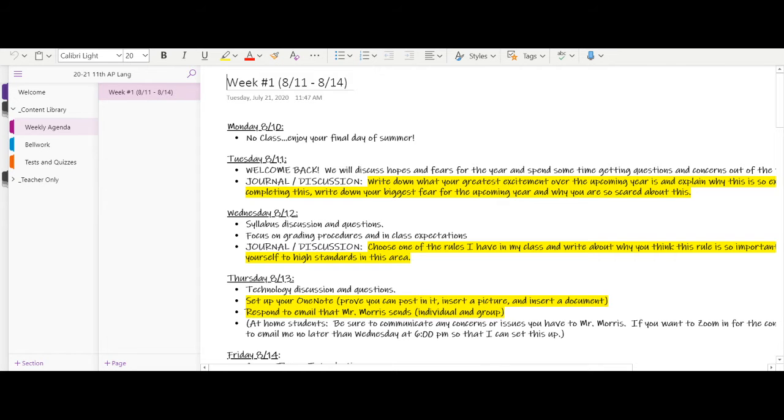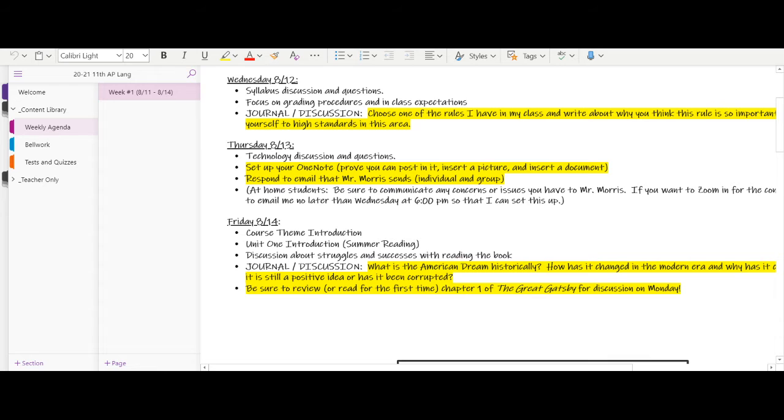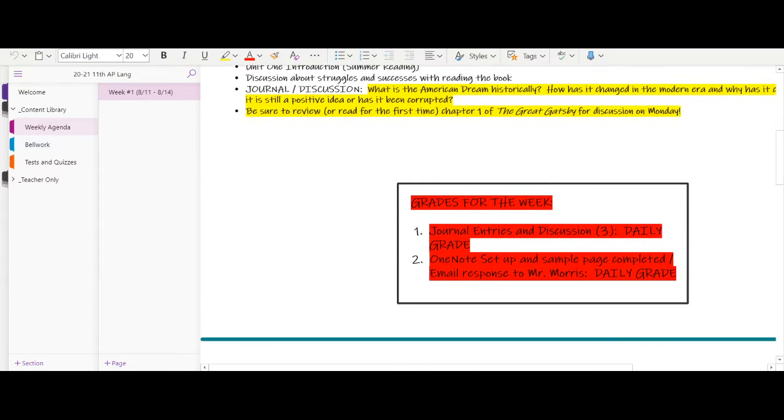Stuff that's highlighted are things that you're going to need to do. They're assignments. Usually they're graded assignments. At the bottom of your weekly assignment, you'll have grades for the week, and you can see that it says journal entries and discussion, and then it says 3 because there's 3 of them. All 3 of them together are going to add up to 1 daily grade. And I know in some classes that doesn't seem like it's worth it. We don't have a ton of daily grades, so just remember that.